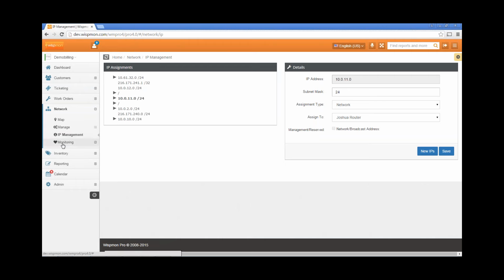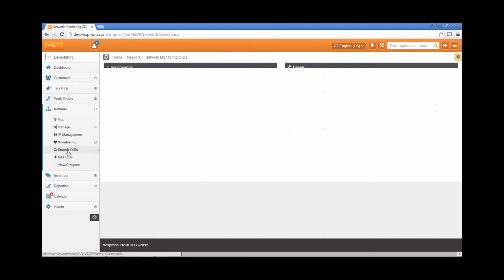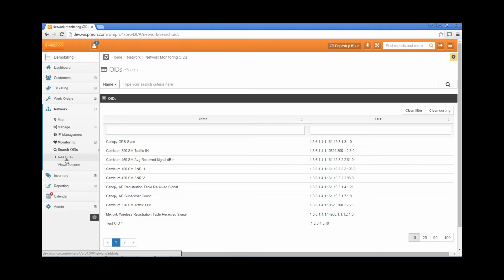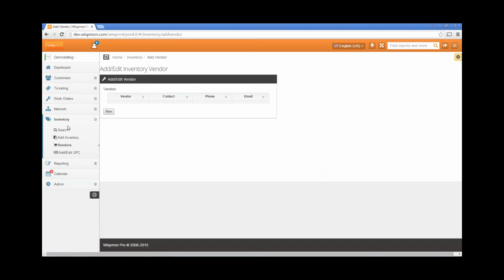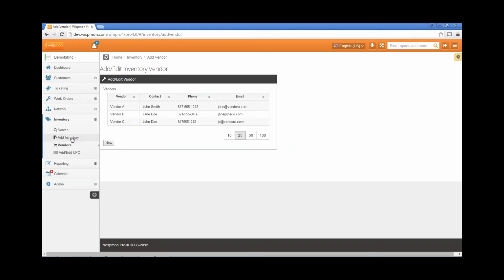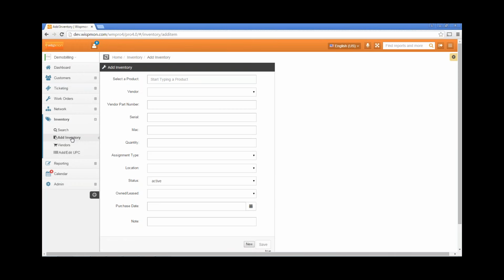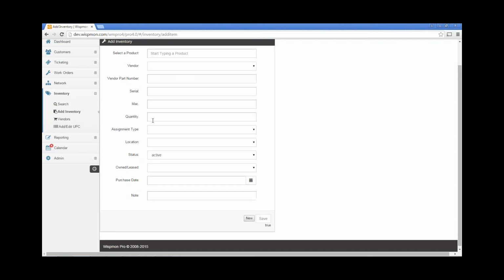And then last but not least, you can add and search OIDs for specific components, and then you can run and look at the historical performance. Under inventory, you can add inventory. You can add vendors to these. You can also set JIT times on your inventory. You can identify where the inventory is located.